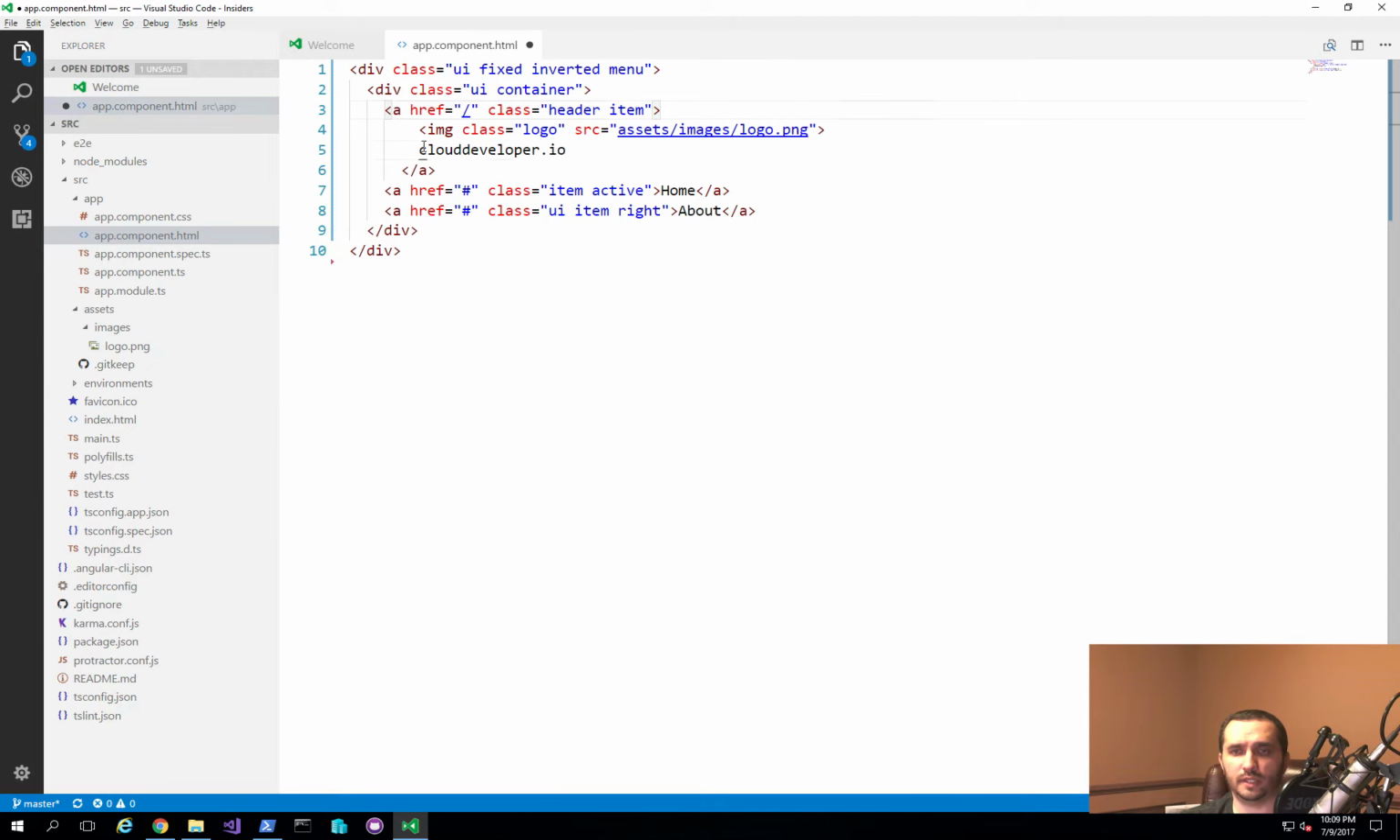And next to it, I'm going to have a text that says clouddeveloper.io. And the next item, and I'll show you this as well, we're putting in two additional links. The first one is going to actually be the home button link, and then there's going to be the about button. Now, a couple of things to note about this.